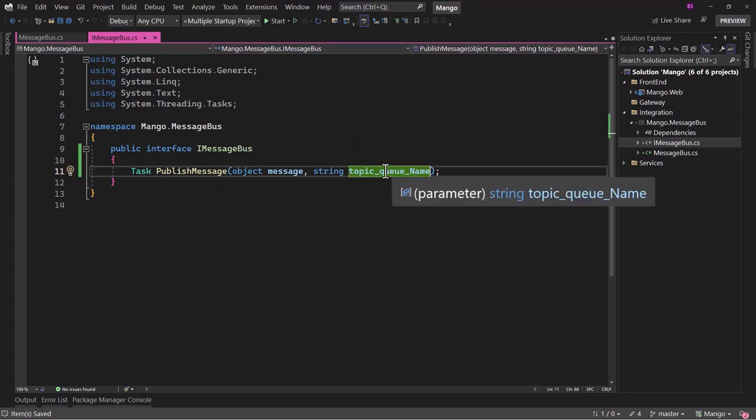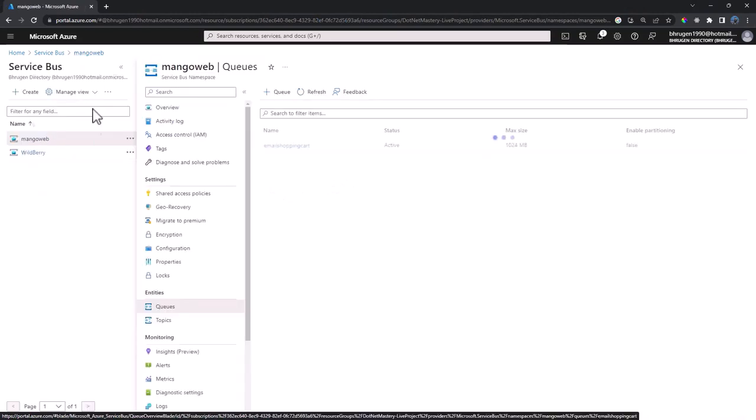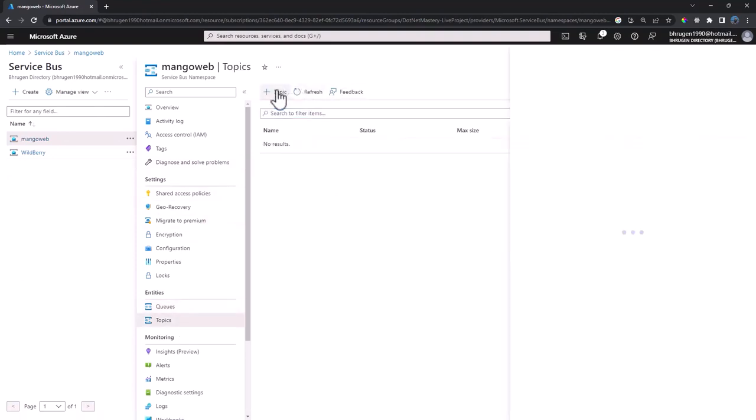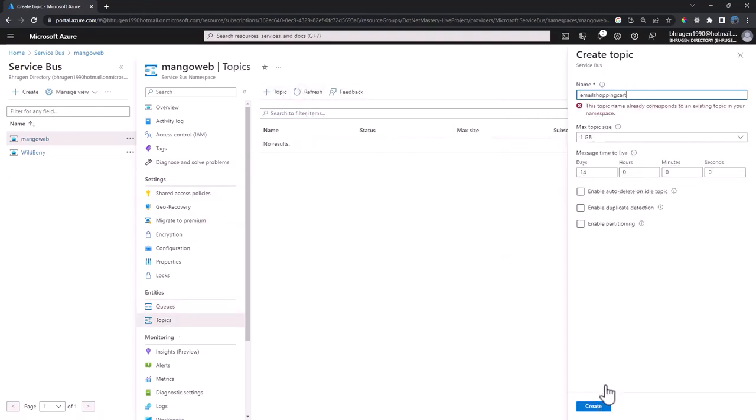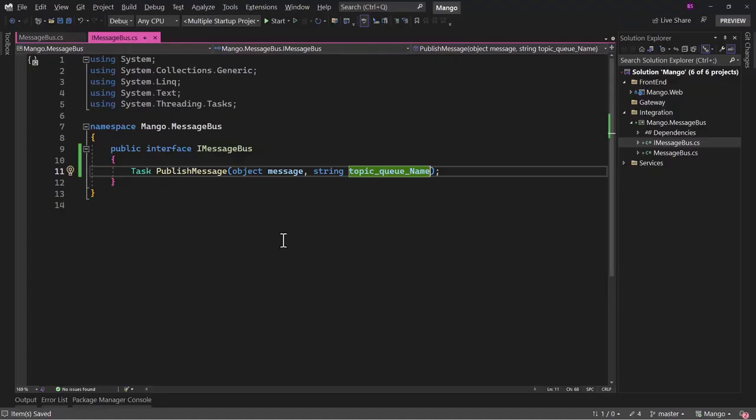With that, you might be wondering, can I have the same name for a topic and a queue inside the same service bus? The answer is no. If I go back to the code here, we have email shopping cart in our queue. Let me copy that. In topic, if I try to add the same name, it will not work. So the name must be unique between topic and queue inside a service bus. With that, our interface is looking good for the IMessageBus.